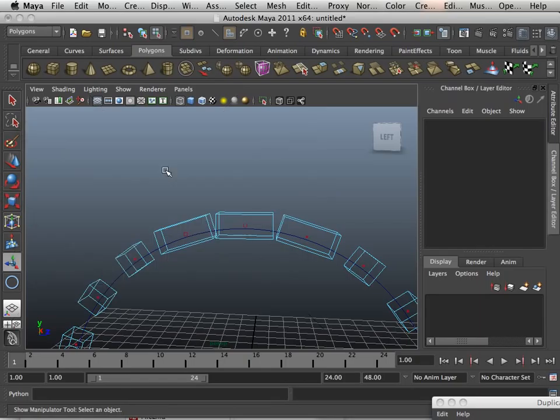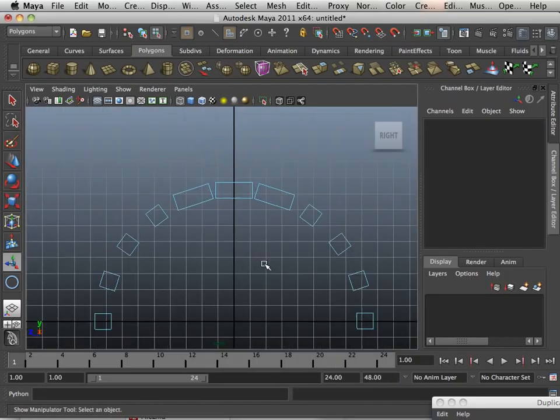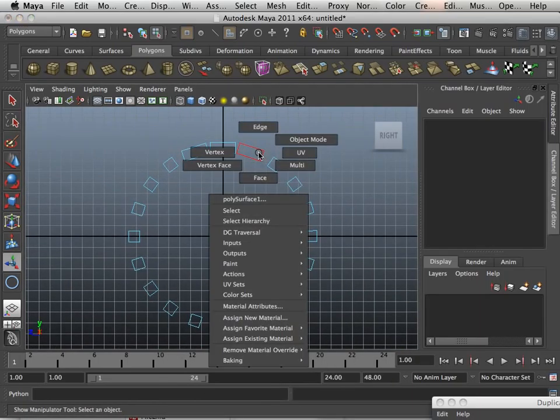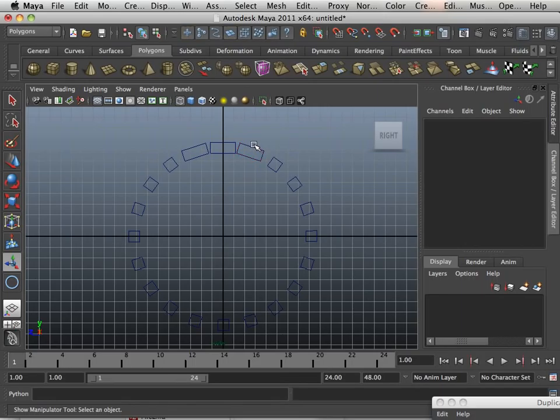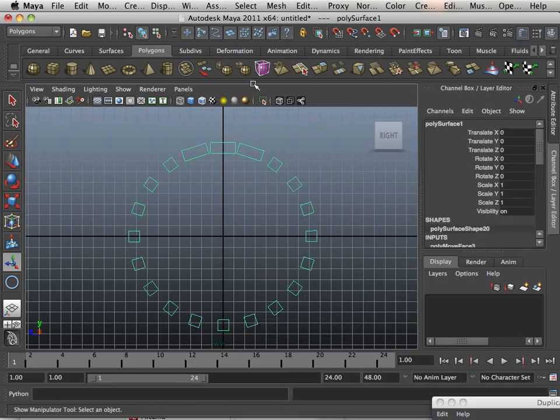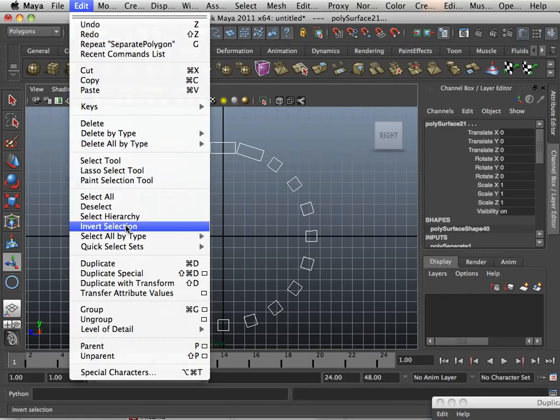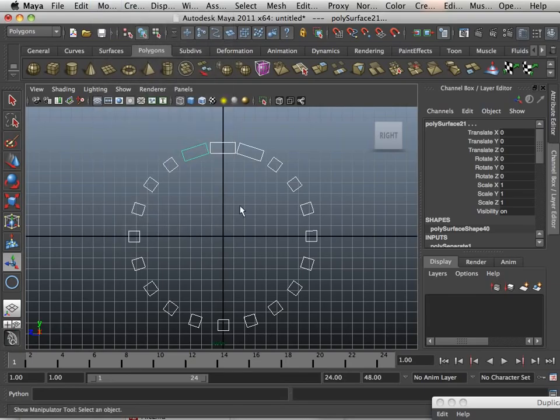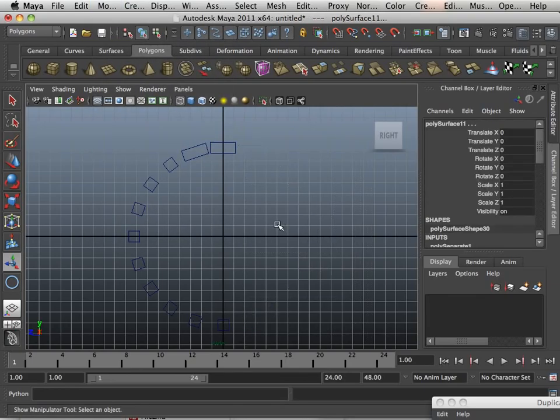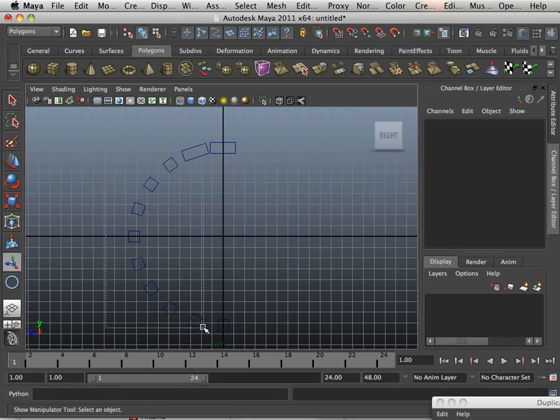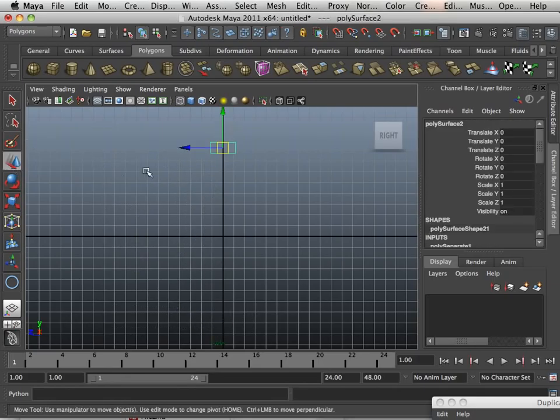Would I have to do that for every one? And the question I answer that with is no, of course not. You do not have to do every one. Don't listen to your instructor. You just mesh separate them. Edit, or modify, center pivot. Get rid of these. And put this back in the center.